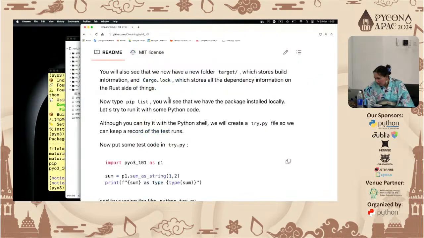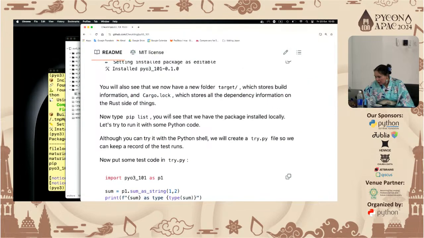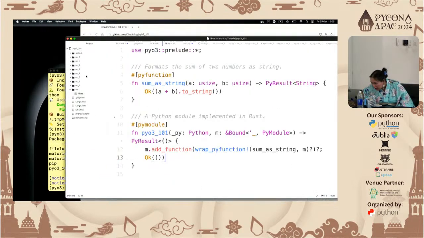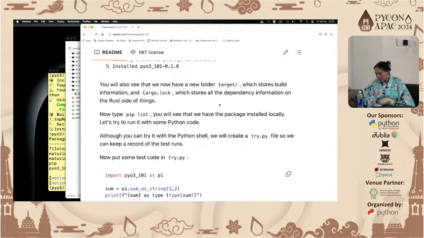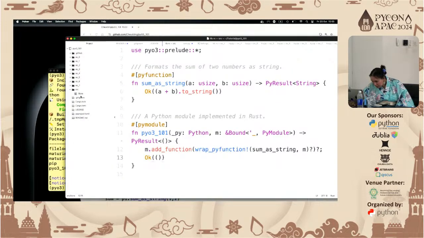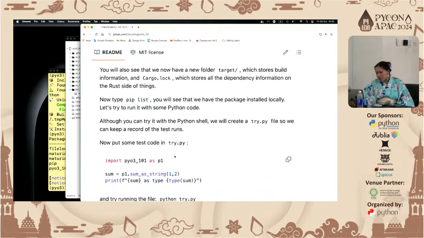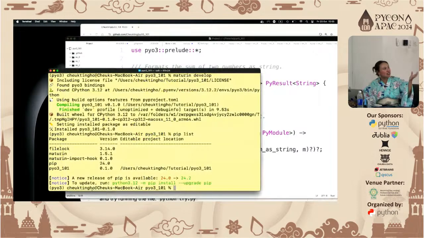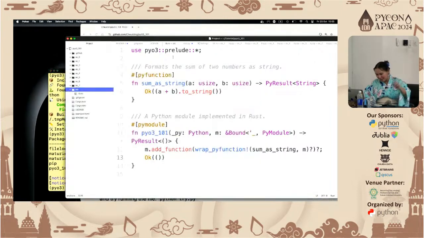Right now, do we have target here? Maybe I've hidden it already. Next we want to try writing our own. Oh no, before that we want to try if it works first. Now we have generated this Python library, but does it work? If it doesn't work, there's no point continuing today's workshop.